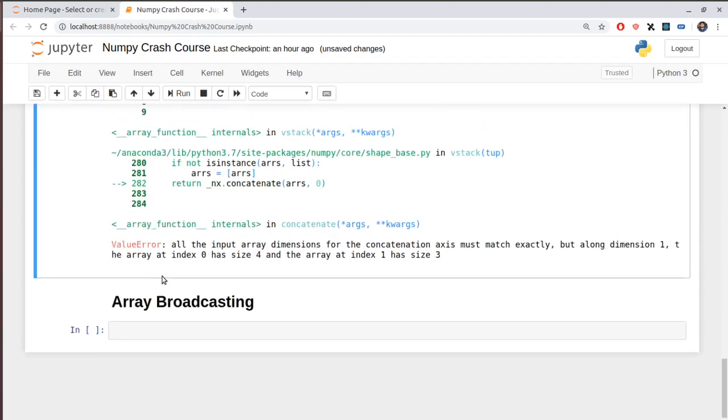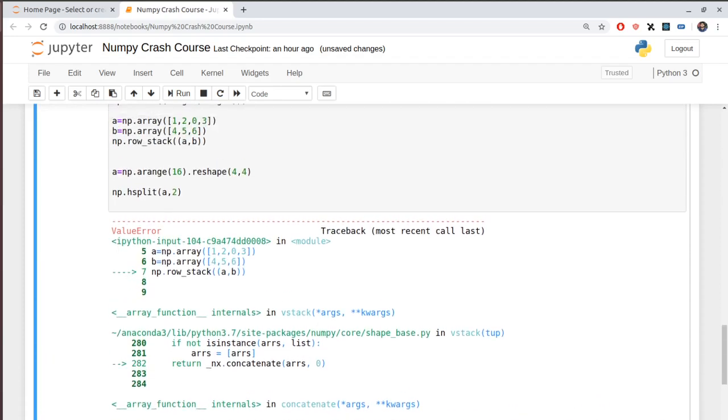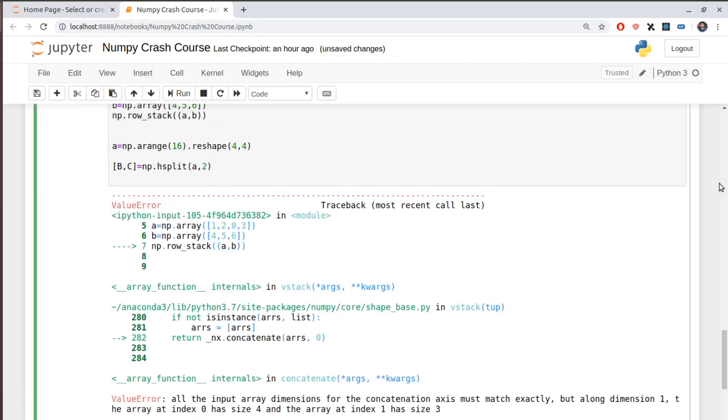Okay, so we have an error again, and the error simply says that we don't have the B and C. Whoops, I think that's because of the B and C. So why are we ending up with this error? Let's see.